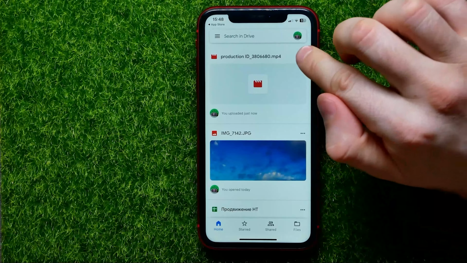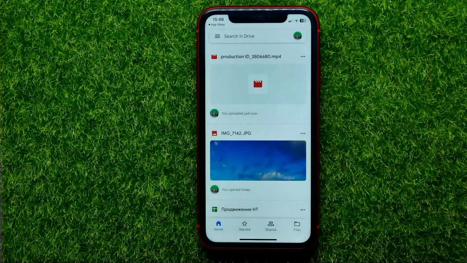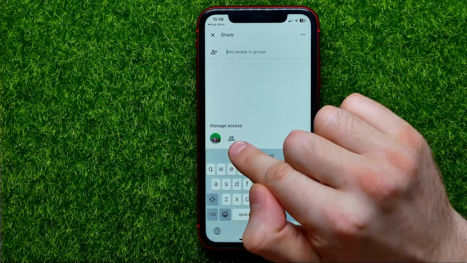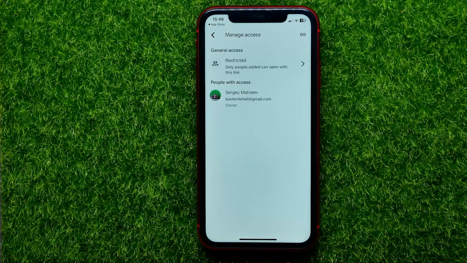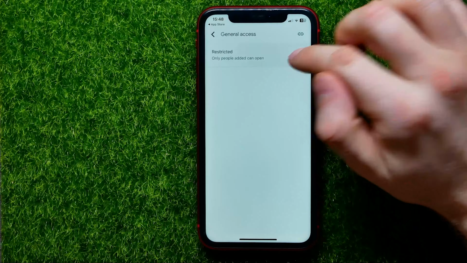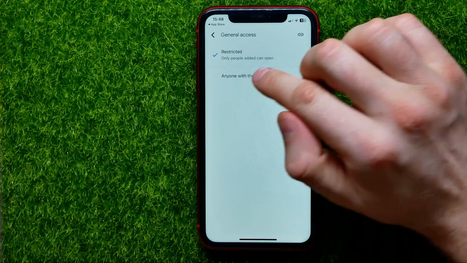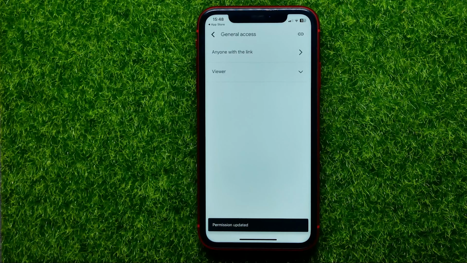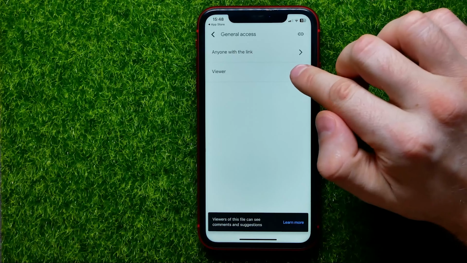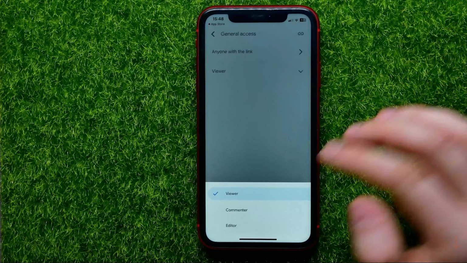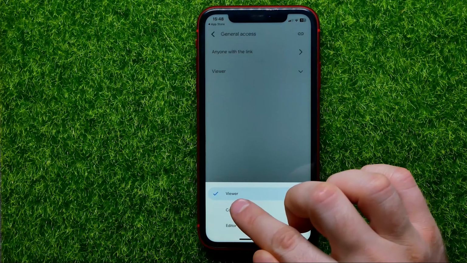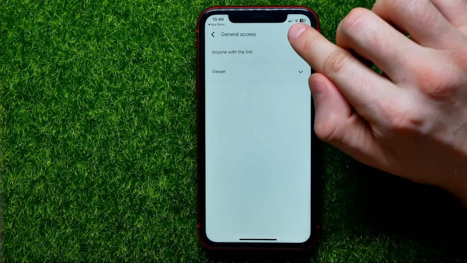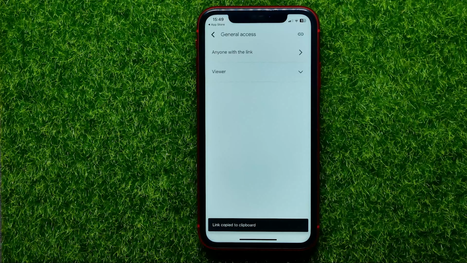So now you can just hit this three dots icon, then hit Share. Then tap this two persons icon just under Manage Access. And right here, do not forget to hit Restricted and switch it from restricted to anyone with the link. So from now, anyone with the link will be able to get access to that file. You can select permissions and switch it from viewer to commenter or editor. I recommend you keep viewer checkmarked, and then you can just hit that link icon that copies the link to this file to the clipboard.